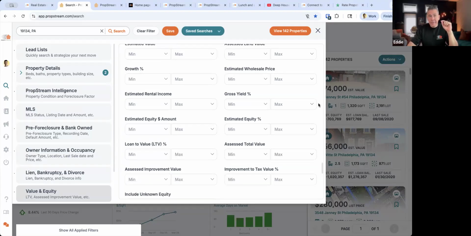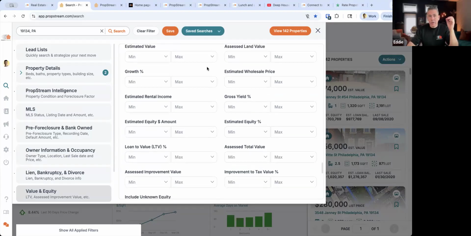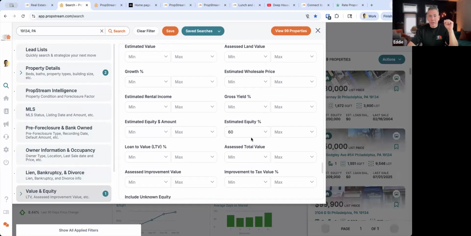Value and equity on the property, of course: estimated value, rental income, estimated equity. This one's obviously a really powerful one, right? We want to make sure they have enough equity in there. I went with 60% equity, so that's brought us down to 99 properties.